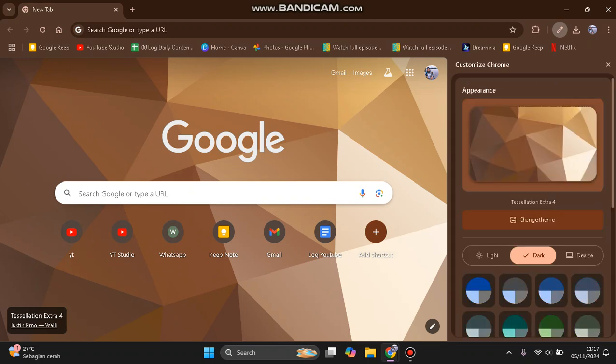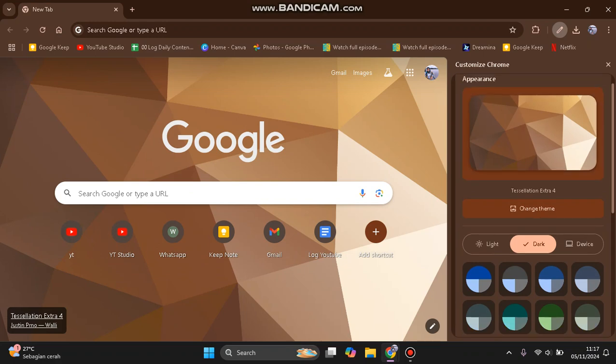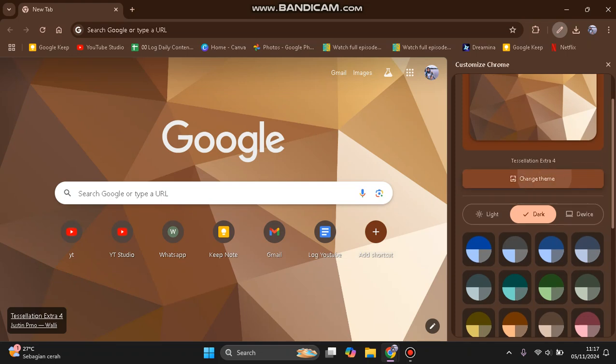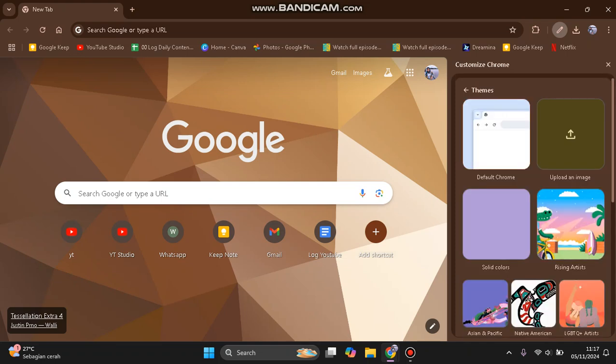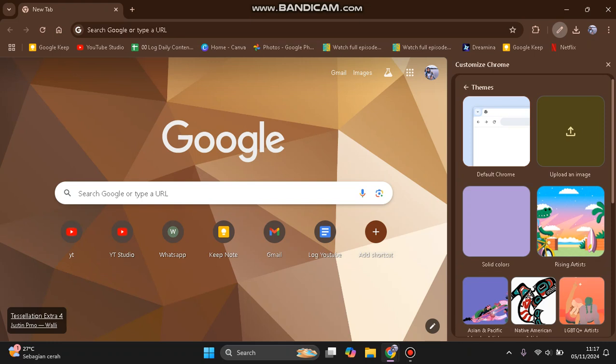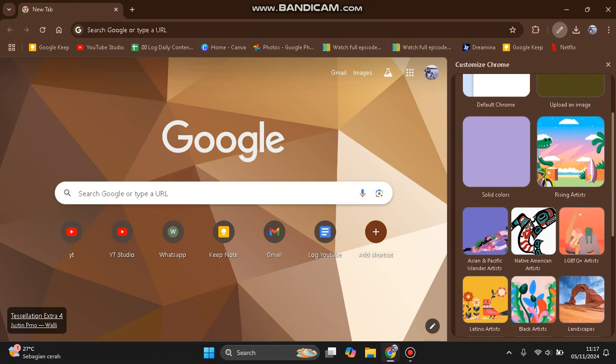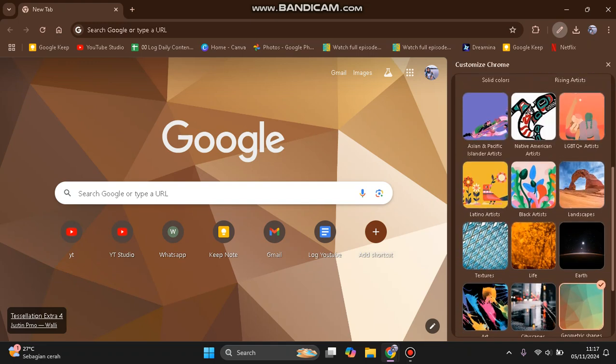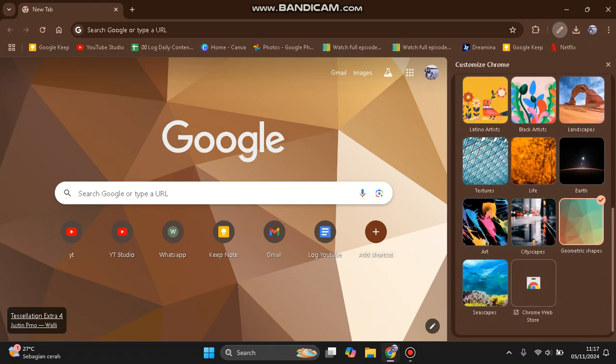This is the theme that I'm currently using, and here you can always change it by clicking on the change theme in here. You can go by default, or you can also upload an image on your own, and here you can also see a lot of categories that you can use for your Chrome profile.